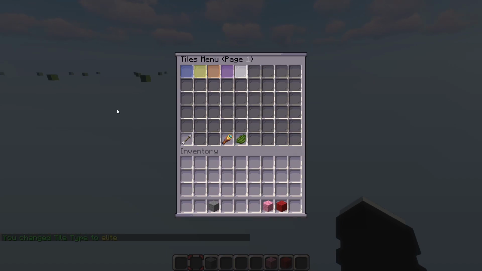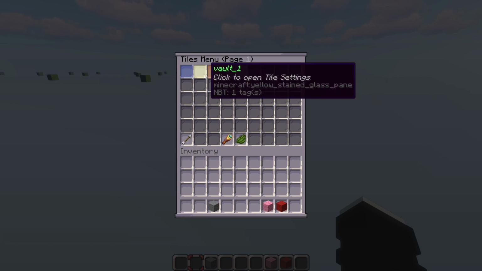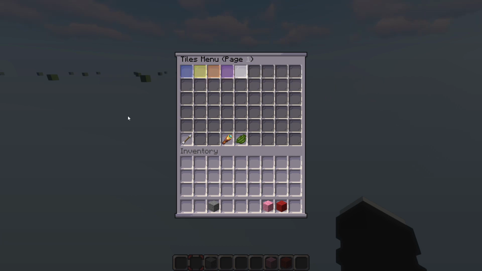So once we finish doing so, our tiles menu would look like this. Now what we want is to toggle the left and right doors for every tile as well as set the time per tile for each.